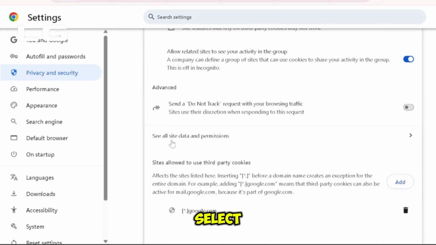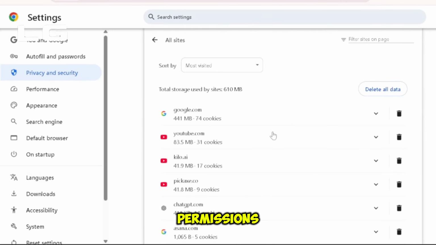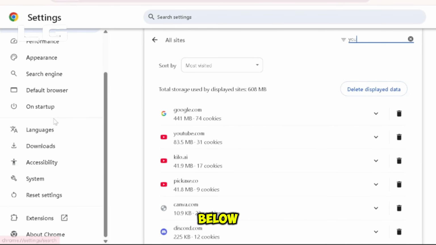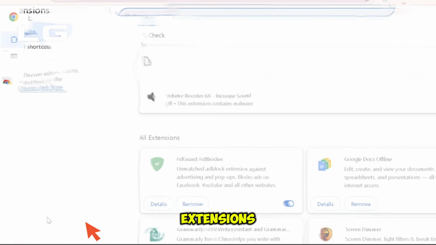Now scroll below, select See All Site Data and Permissions. In here, you can either delete all the data, which is in my case 210 MB, or in case you're having trouble with any of the sites, you may go ahead, search for it here like YouTube, and simply delete the data for YouTube. Once you have done that, scroll below again, select Extensions.